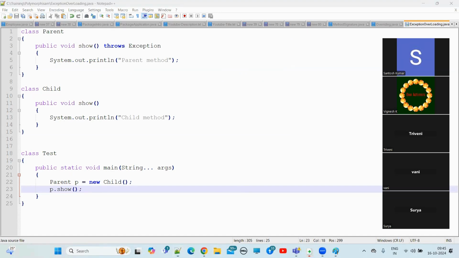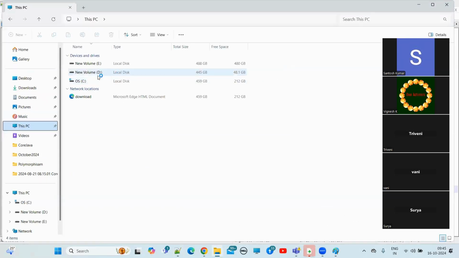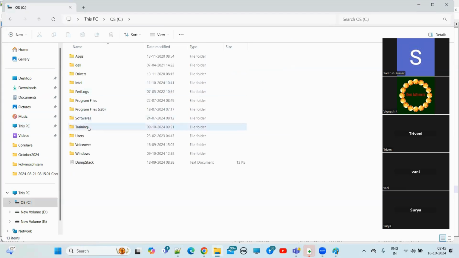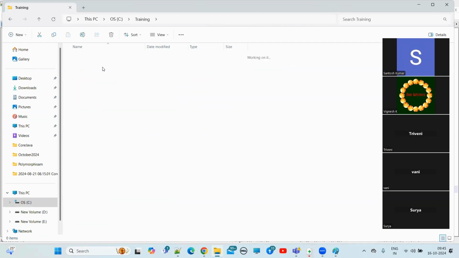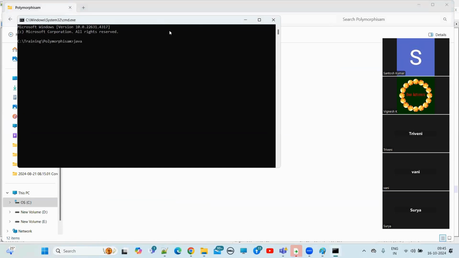After that, let me execute now. Where under C, polymorphism, right? Here, javac, exception handling, exception overloading. Exception overloading dot Java, right? I'm compiling, guys.